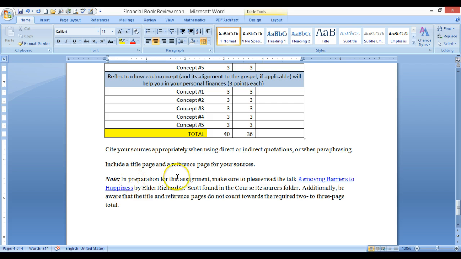And in preparation for your assignment, make sure that you read the talk, Removing Barriers to Happiness by Elder Richard G. Scott, and that will be in the resource folder in Lesson 11. Okay, so that's kind of the working through of what you could be doing.